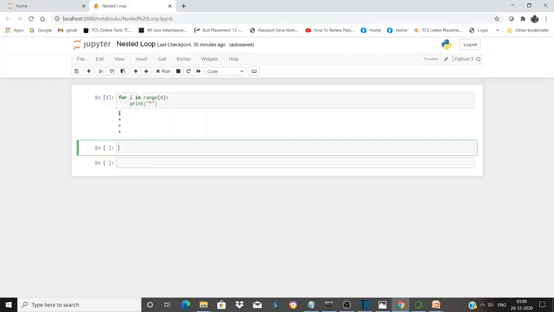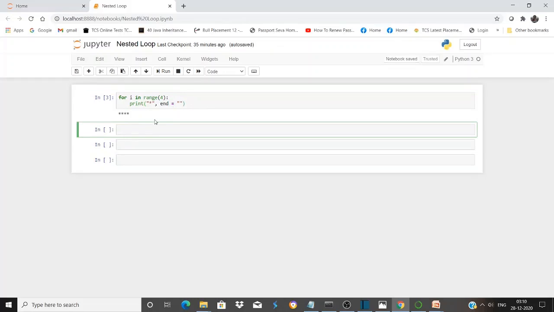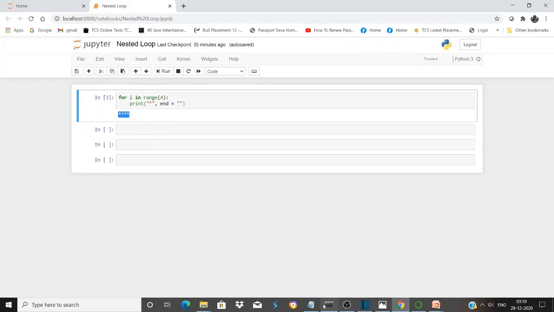So to avoid this new line at the end of each star, we can replace the default value of the end parameter and assign the end parameter an empty string. In that case, the new line will not be introduced after each print statement. So if we run the cell now, you can see the stars are getting printed in the same line. So we have printed our first row.